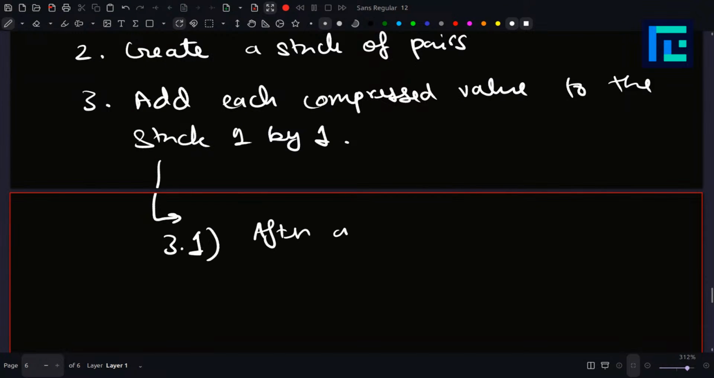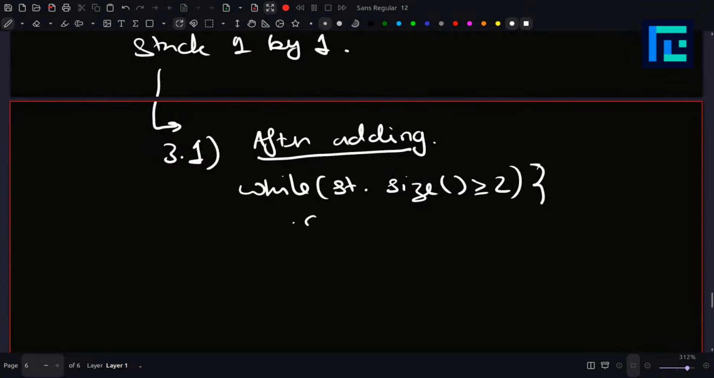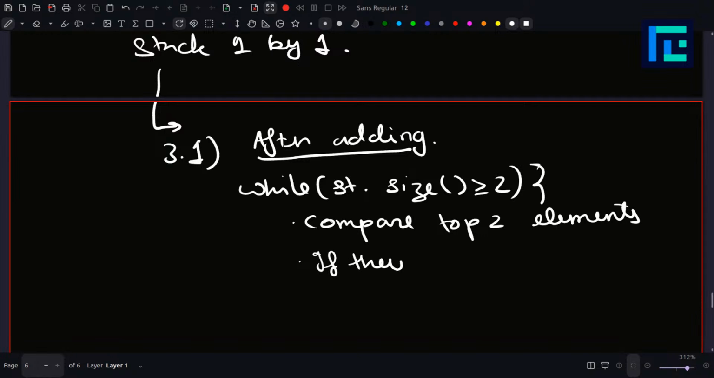After adding, what you have to do is compare the top 2 elements of the stack. So while stack.size is greater than or equal to 2, compare the top 2 elements. If they are the same symbol, then merge them into one symbol.